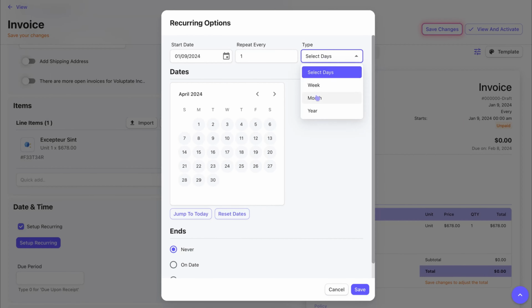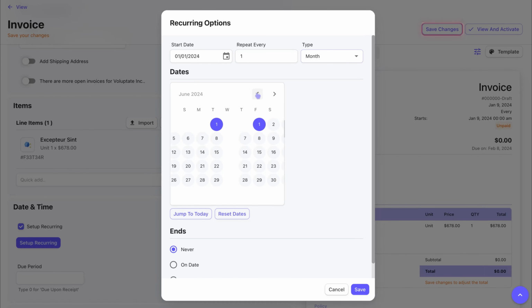Option 3 is designed for monthly invoices, mimicking the pattern of subscriptions. This is great for those consistent monthly billings. And for those long-term commitments, the fourth option is ideal. It lets you generate yearly invoices, perfect for handling annual subscriptions. Okay, I select monthly in this example and you will see that every month, the selected date is now repeated.